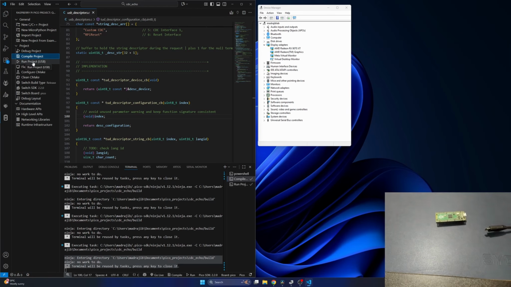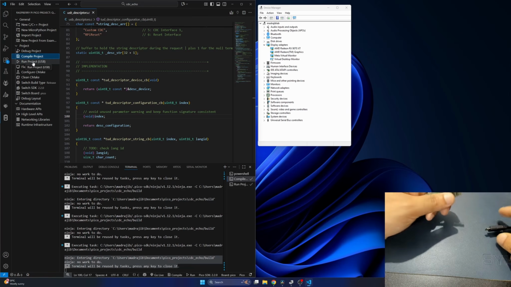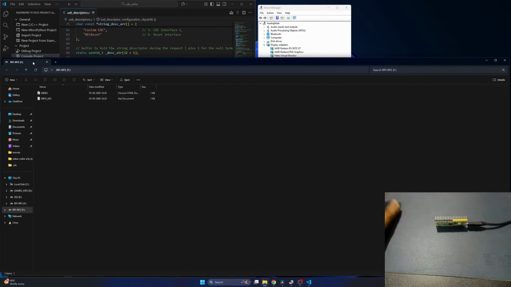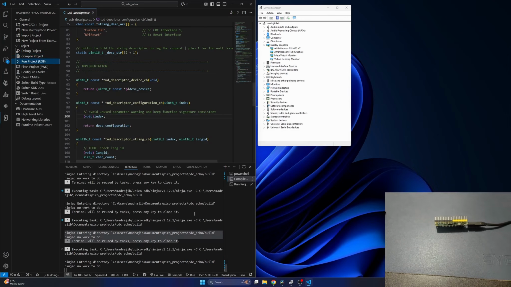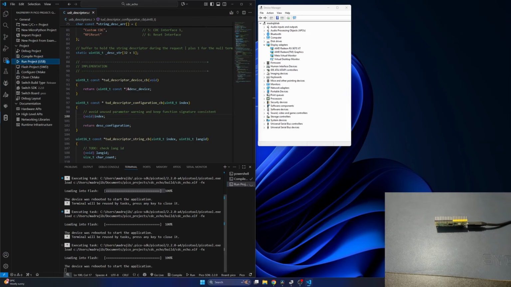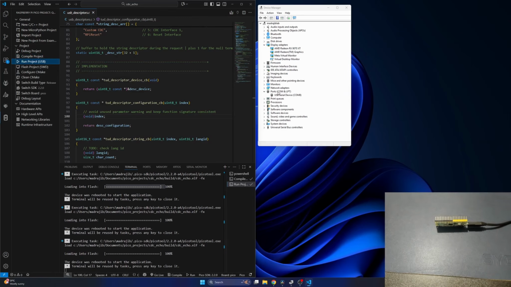Before doing that, we have to put Raspberry Pi Pico in USB mode. Keep holding the USB boot button and plug it in. The device should show up as a USB device. We will close it and we will click on run project. It should flash the binary, and in the device manager we should see the device coming up. So yeah, we can see that we are seeing a USB COM port. This is our Raspberry Pi Pico.